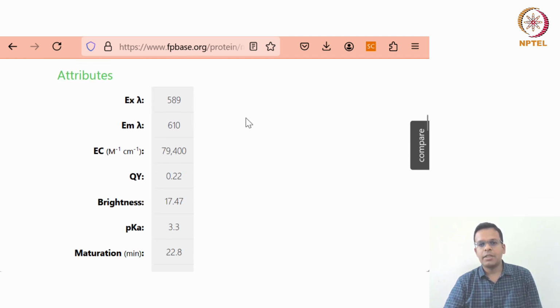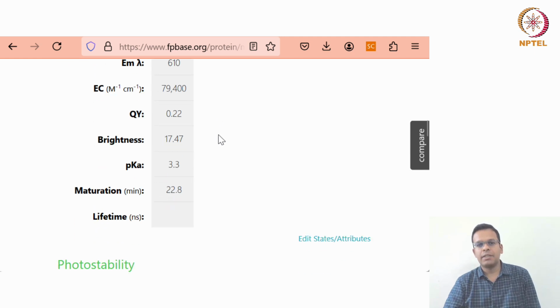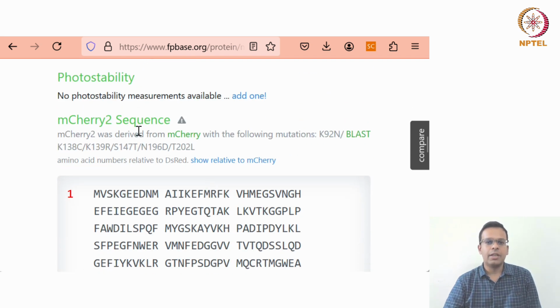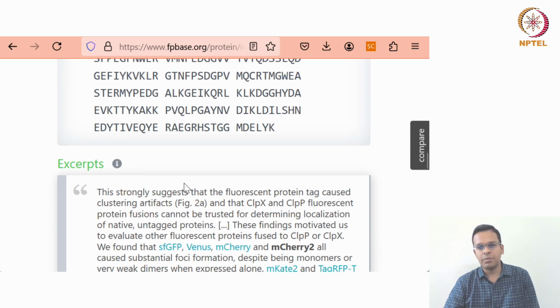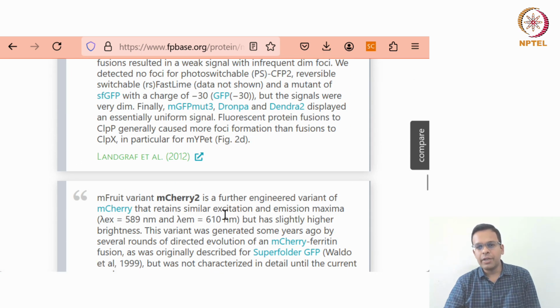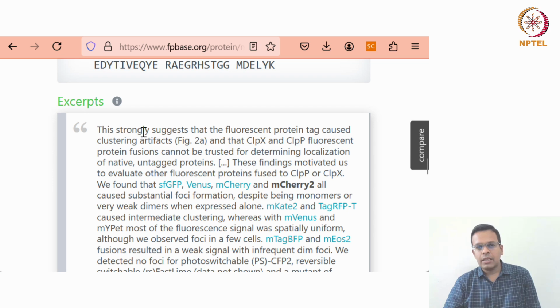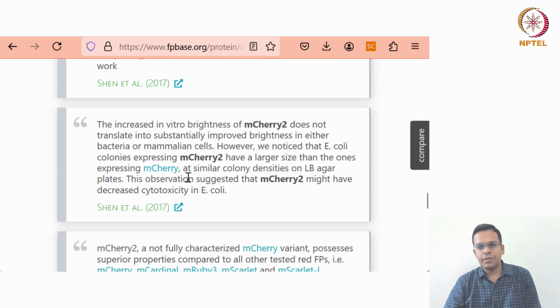These are some other biophysical parameters such as excitation wavelength, emission wavelength, and its maturation time. Once this protein is produced, it takes 22.8 minutes to give fluorescence. So the maturation time is quite high for this protein. There are also more details about its photostability and its sequence. If you want the amino acid sequence of this protein, you can get it from here. And you can also get some advice from the users of this protein.